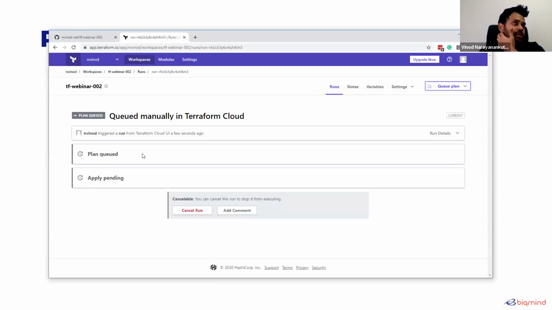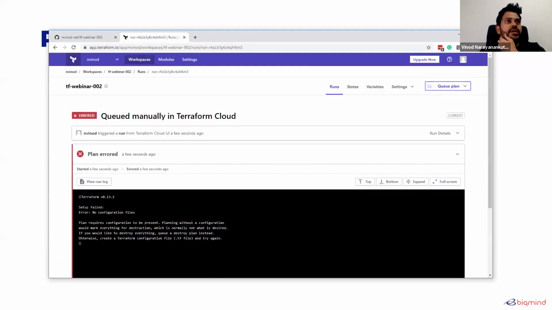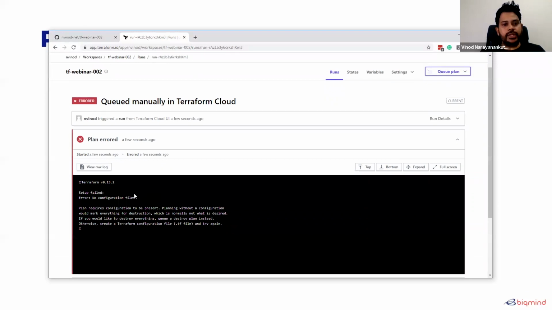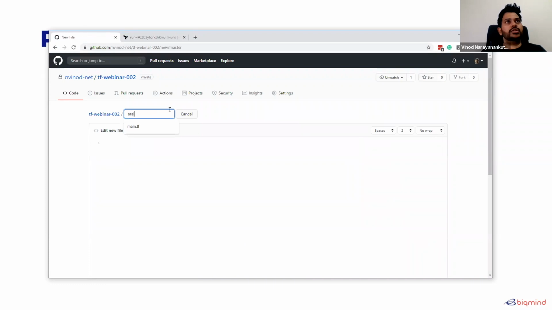This is going to show us an error because there are no configuration files over here. Yeah, it says setup failed, no configuration files. So let's create the file. On your repo, just add file and create a new file. Let's call it main.tf.